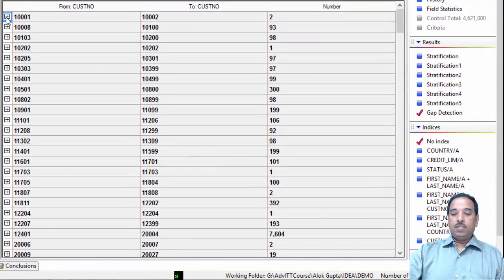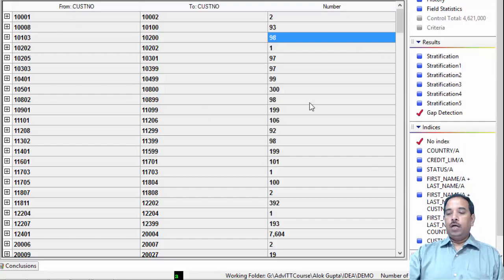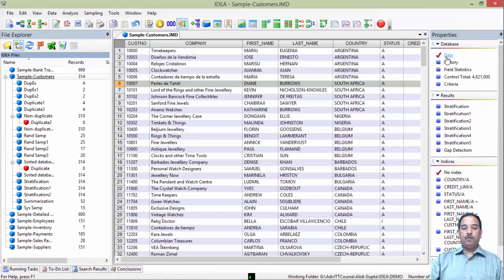Here is a plus sign for the customer number, 2 records are missing. Then here is the range from and to. Here 93 records are missing. Next is 10,103 to 10,298, records are missing. So these are the numbers of records that are missing from the customer number. Come back to the option. Again click on the data option. It will show the data.